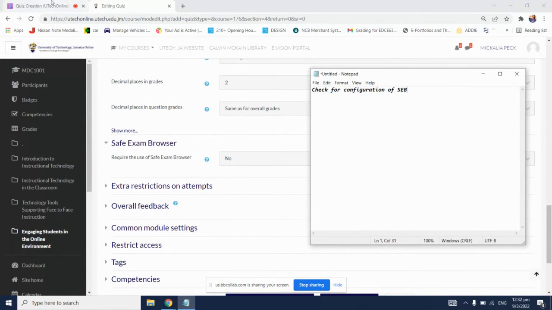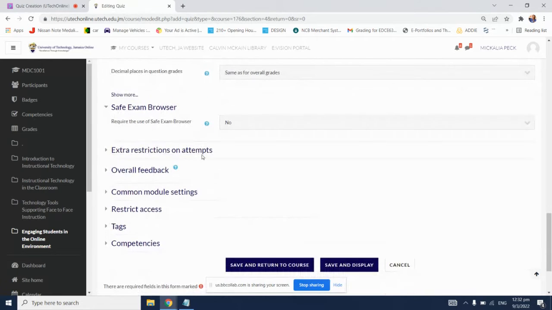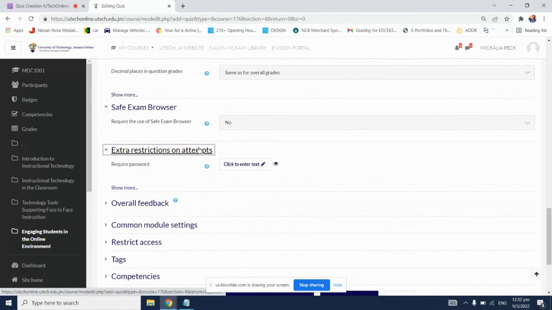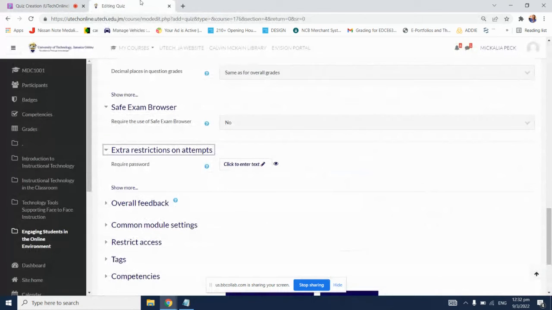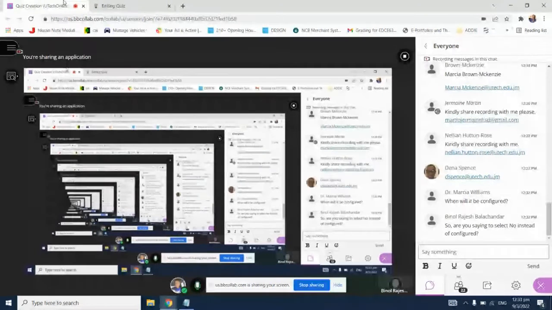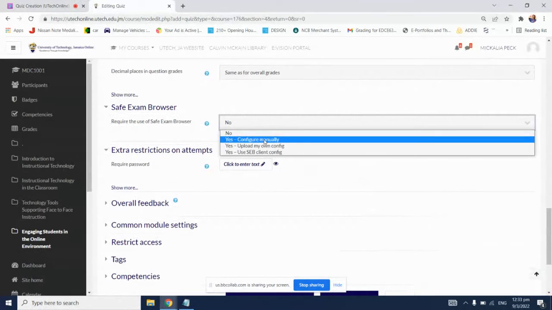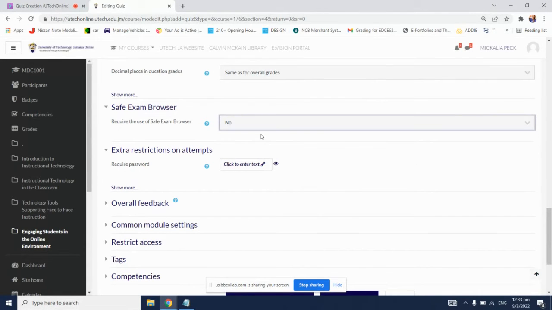Okay. All right, so let's move down to extra restrictions on attempts. And this is what Dr. Williams mentioned earlier regarding the password. Miss Balachandar, right, so we're putting no, because even though you're seeing an option here for configure manually, yes, this is something that you'd have to go in and configure, but this is done by the administrators of the site, which is not us at the Office of Distance Learning. It is actually done by the LTSU department. All right, so we're putting no for now.